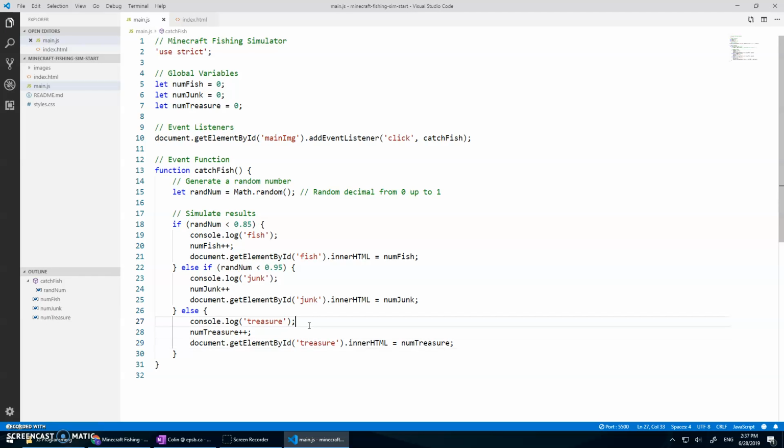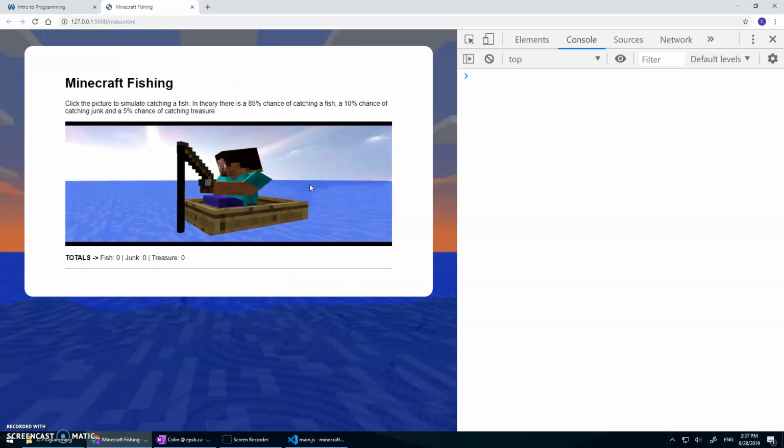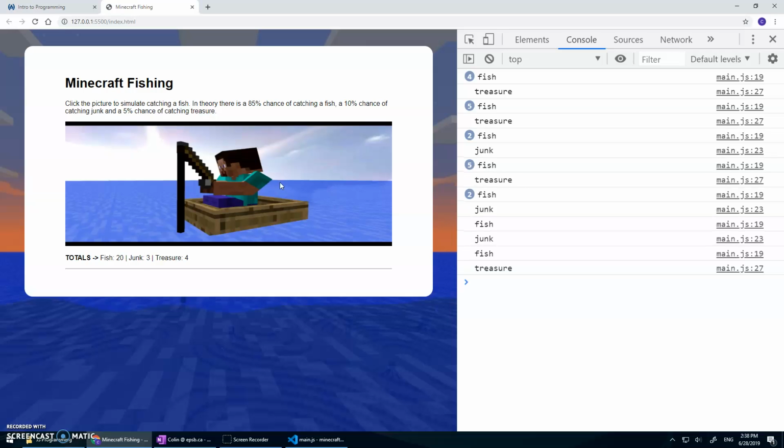Yes. So now what we should see here is when I click, fish happened and it updated my total. Awesome. Another fish, another fish, another fish, some treasure, another fish. Okay, let's get some junk. Ooh, treasure again. Okay, there we go, junk. Okay, so this looks like it's working. So every time I click, it updates my totals.